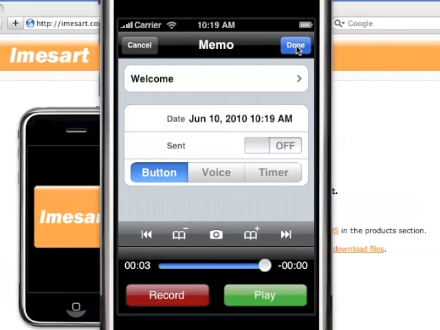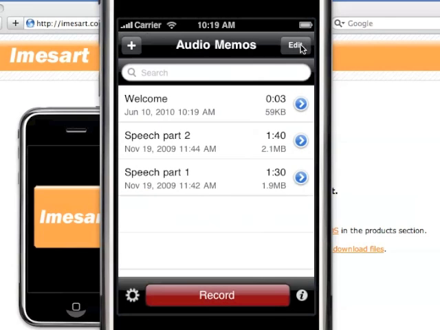When you're finished creating a memo, press the Done button. This will bring you back to the list of recordings. As you can see, every item on the list has the most important information about a memo. If you want more details about a memo, just press the arrow next to it.